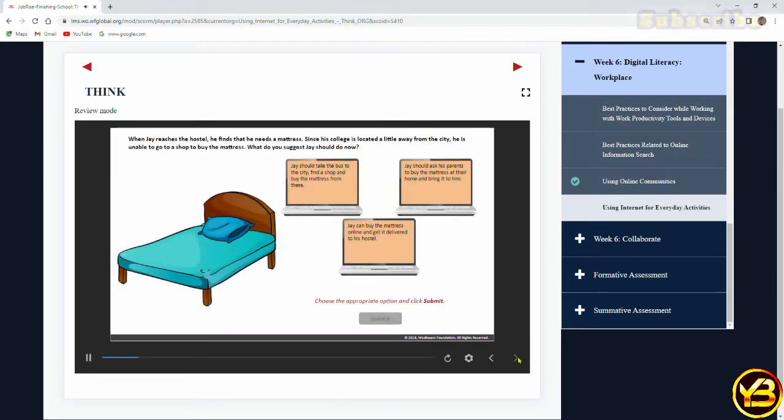When Jay reaches the hostel, he finds that he needs a mattress. Since his college is located a little away from the city, he is unable to go to a shop to buy the mattress. What do you suggest Jay should do now? Choose the appropriate option and click Submit.